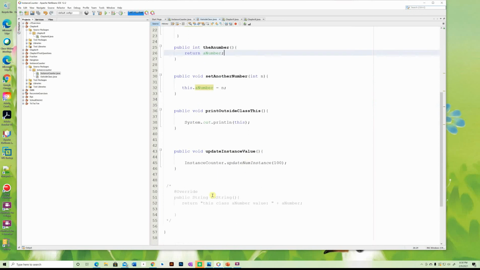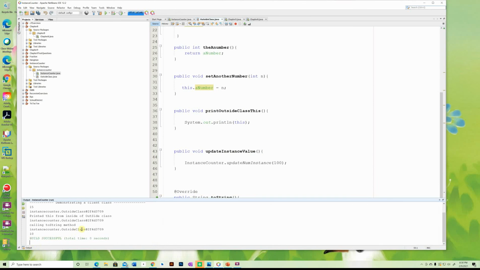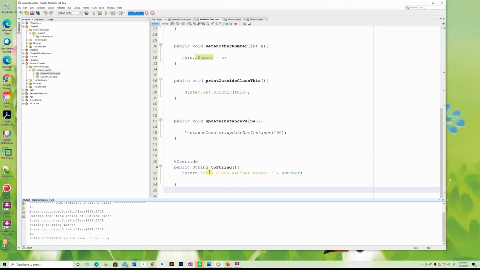But you can override the toString method, and I did here. By overriding the toString method, rather than printing the memory location, now it's going to return this class A number value. So let me run that and you'll see that. Okay, so now this class A number value. Calling the toString method, this class A number, so I overrode the toString method of that class.